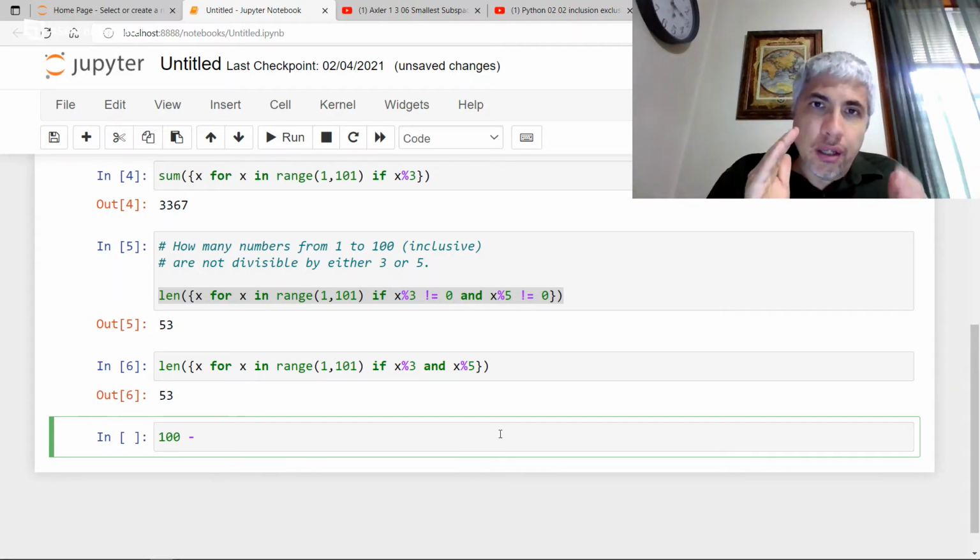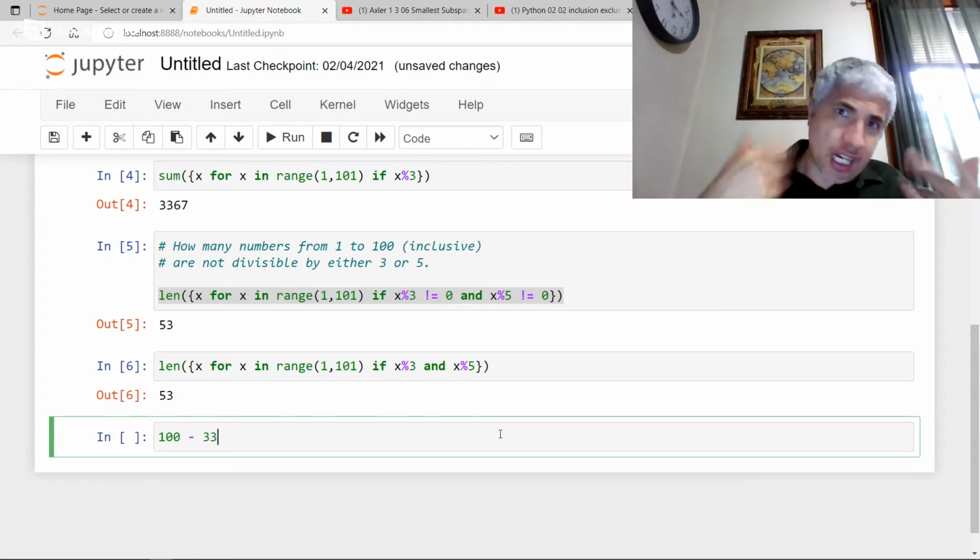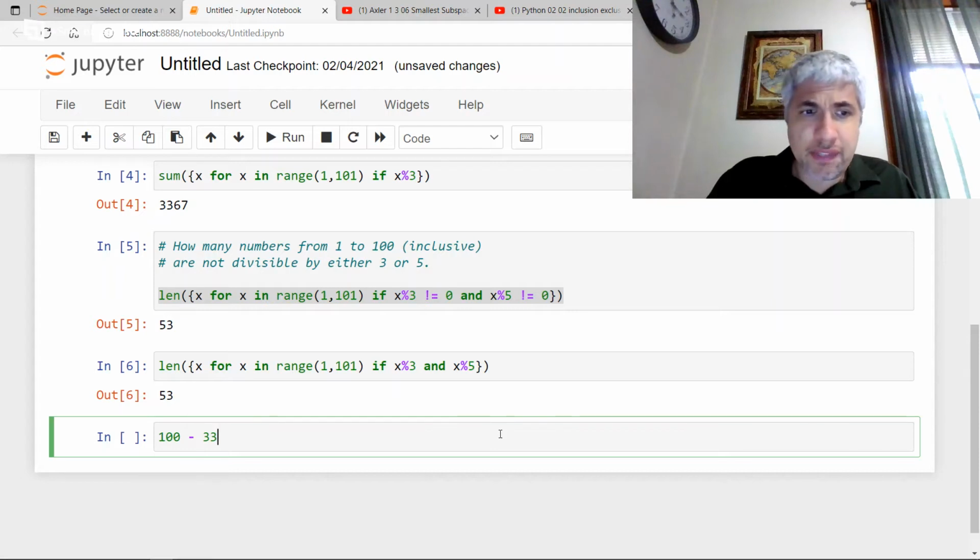So 3 times 1 to 3 times 33. So it seems like there's going to be 33 numbers that I want to toss out. Those are the ones that are divisible by 3.